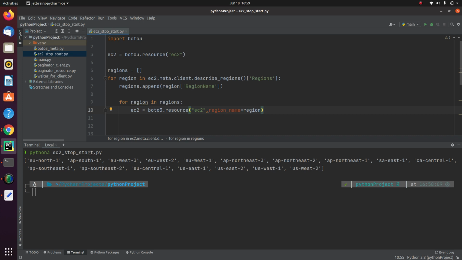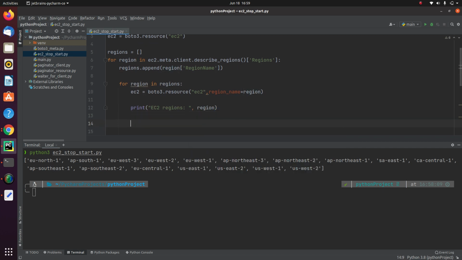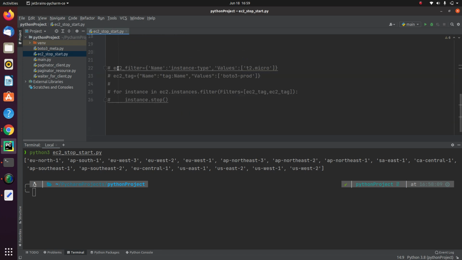So this is done, and just for the sake of clarity, let me print those EC2 regions, comma region. So now we have all the instances in different regions. Now I only want to stop the instances which are in the running state, which makes sense. Once again, in the previous case, I created this filter.